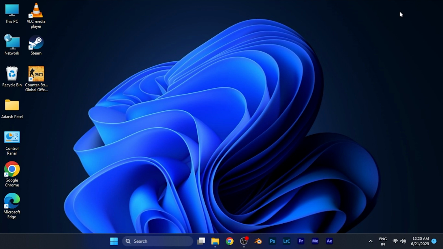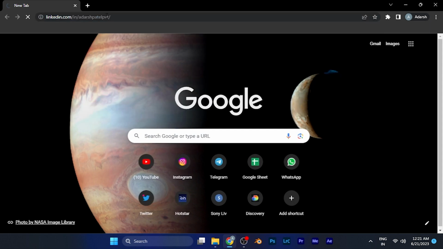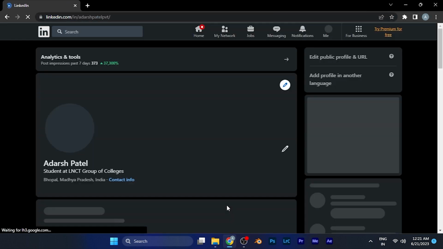So in order to do that, you can do the process in the smartphone application of LinkedIn as well. All you have to do is simply sign into your LinkedIn account. I am currently doing the same process on LinkedIn web, so I open LinkedIn web on any web browser, for example Google Chrome. When I open Google Chrome and open my LinkedIn account, you can see currently I am in my LinkedIn.